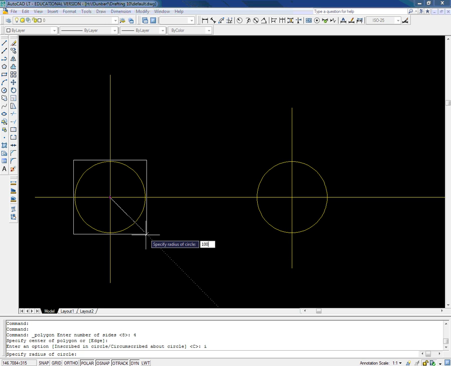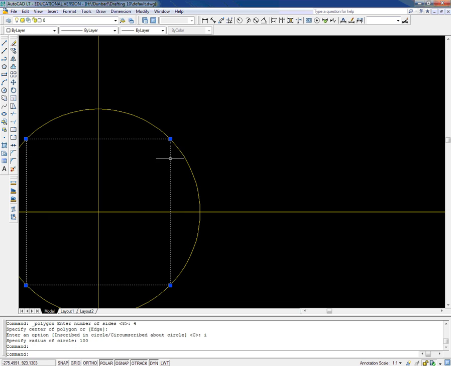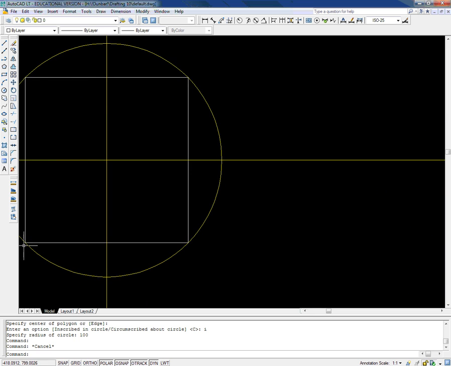And what you'll notice is, because I chose inscribed, it puts my square, my polygon, inside the circle, using the same center point as the circle, which means that each of the corners of my polygon will touch the circumference of the circle.